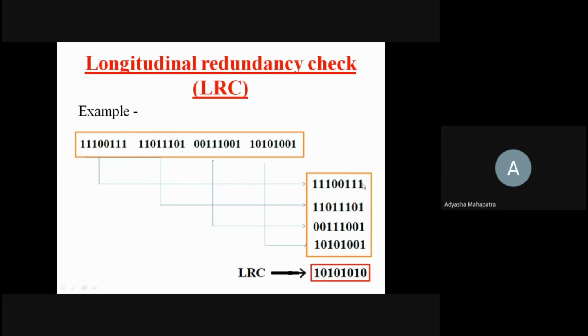Yes, sir. Okay, if during the transmission, if this one becomes zero and this one also becomes zero, if this one becomes zero and this one also becomes zero, there will be two ones only, and LRC will remain the same. So is it possible for the receiver checker to come to this conclusion that error has not occurred or error has occurred?